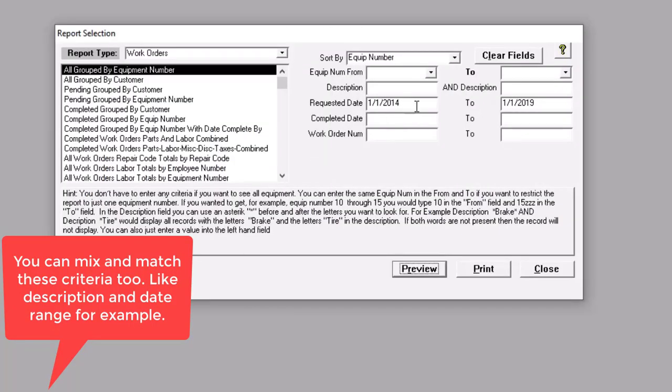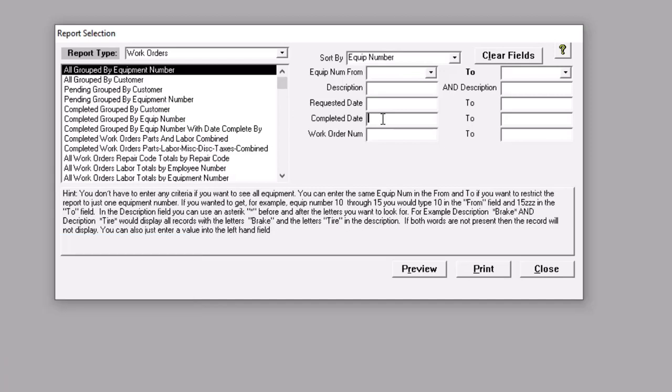And then if we go over here to the completed date, same thing. The only thing you have to keep in mind is completed date. There is no date entered if you haven't completed it. So some things that haven't been completed are not going to show up in this all group by equipment number if there's been no completed date added, and you use that as a criteria.